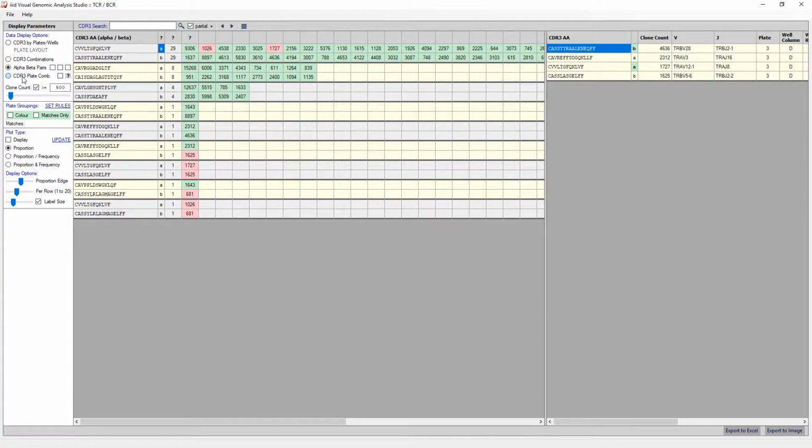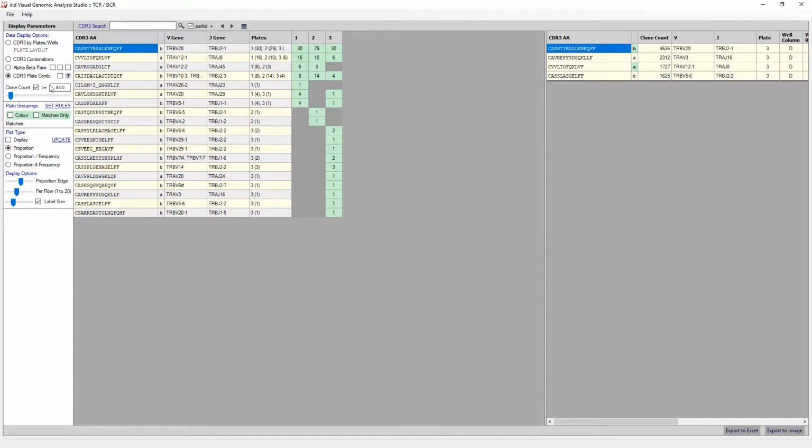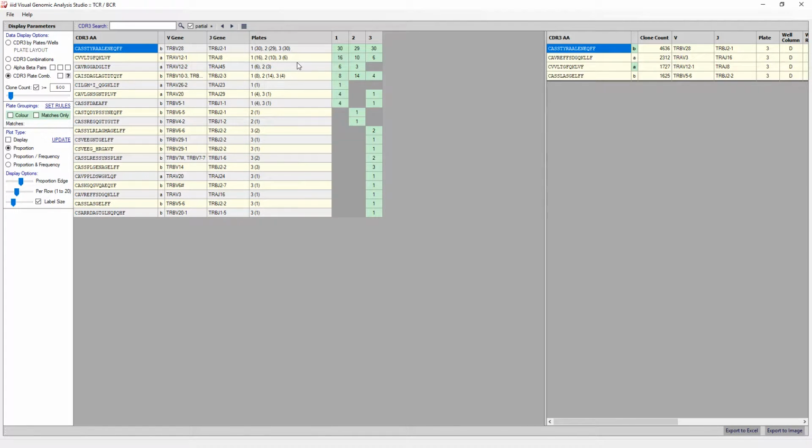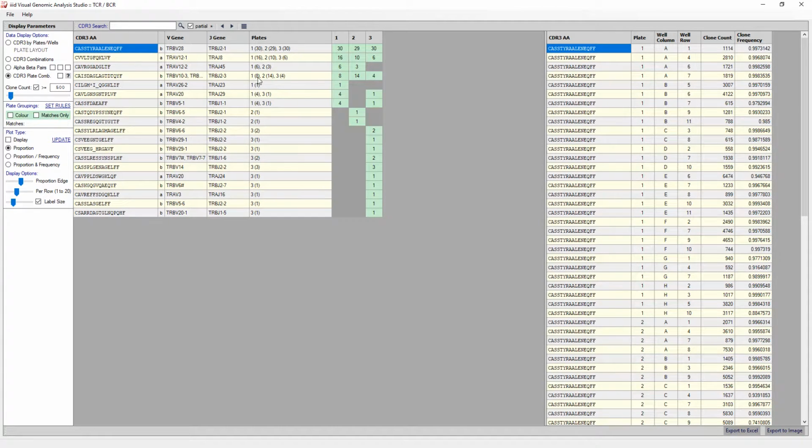CDR3 plate combinations. This lists how many times each CDR3 is seen within a plate. By double clicking on the CDR3 column, the secondary grid lists all occurrences of this CDR3. The plates column lists the plates along with the plate count within the brackets. Plate 1 30 times. Plate 2 29 times. The last columns represent each plate listing the count. This helps to easily visualize which plates the CDR3s are seen.